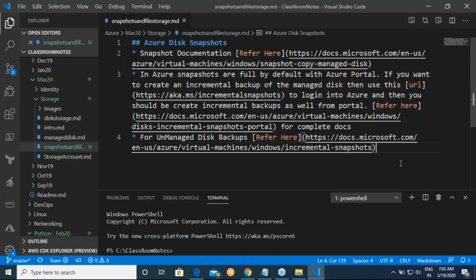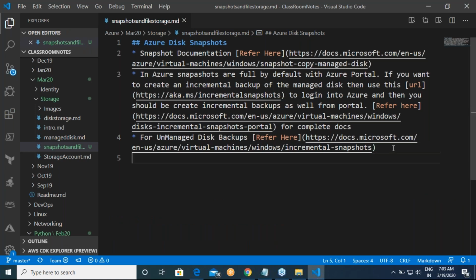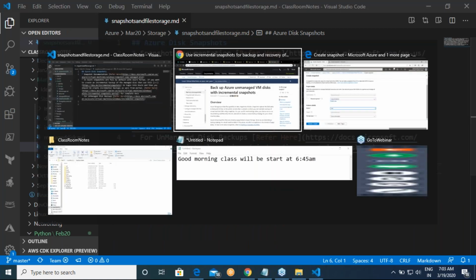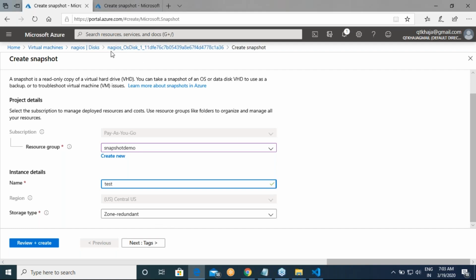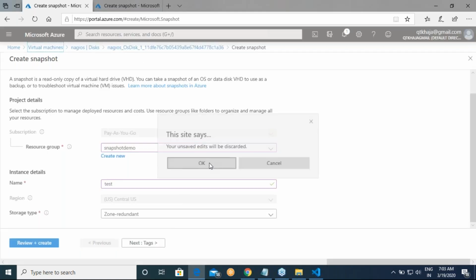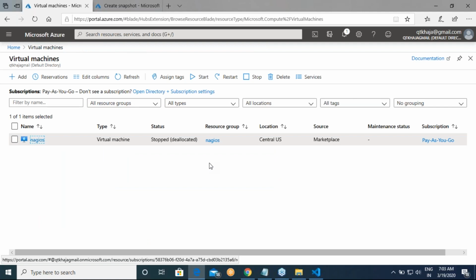I'm not interested in unmanaged disk backups. The reason why I'm not interested in that is there is a better way of dealing with this in Azure. That's the only reason why we are not doing this. If this was the only way, we could have done that.